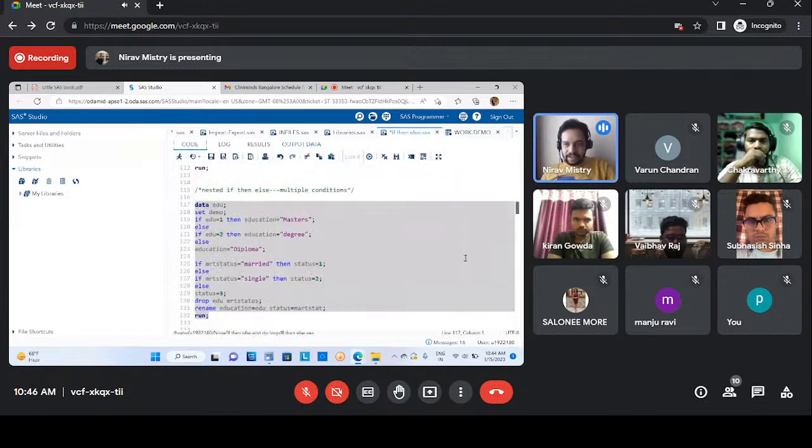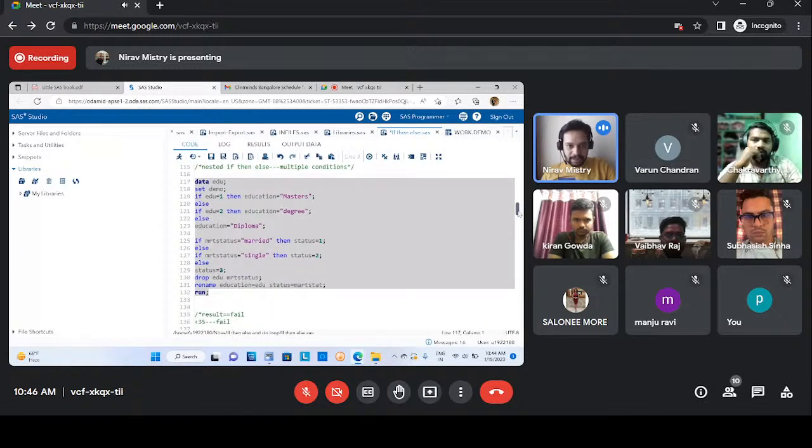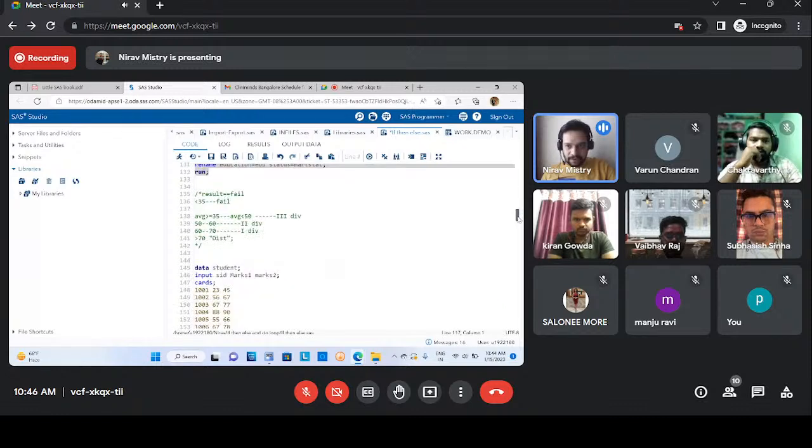So likewise, we can use the if then else statement and else statement. I will give you one more example of demographic data that we generally use to create the DM data set.